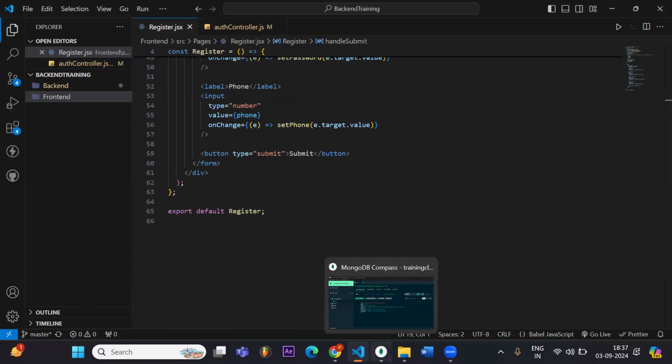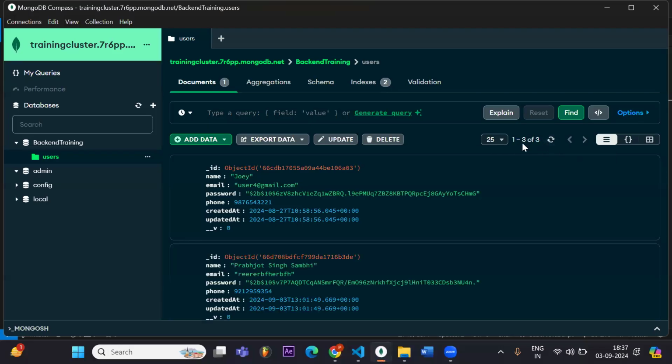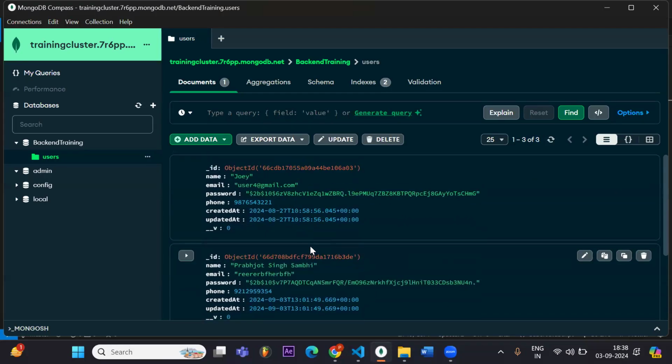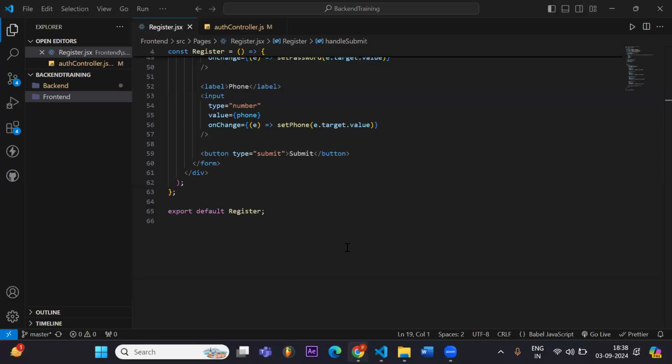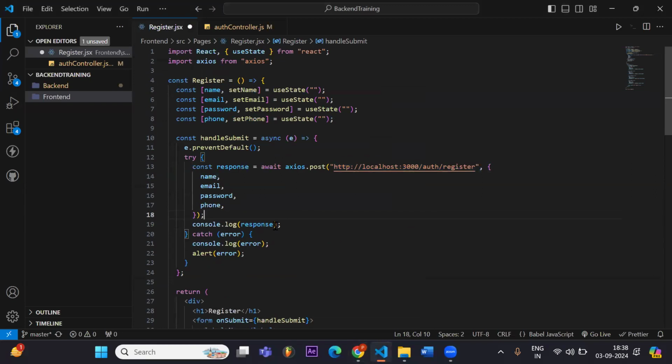Also check in the backend if you are getting it. Earlier there was only one. If I refresh, you can see one of three. So there are actually three users now created. We have not done any kind of validation right now, but we are getting three users. Is anyone facing any problem in getting the result or the response? Ankush, are you getting this?